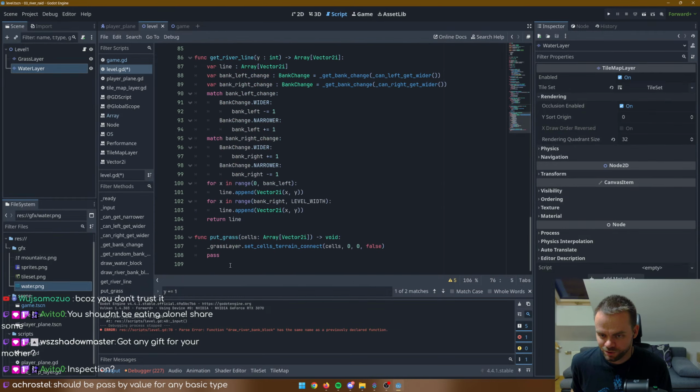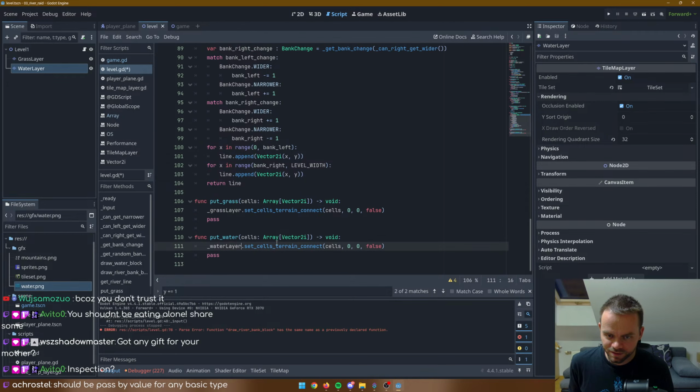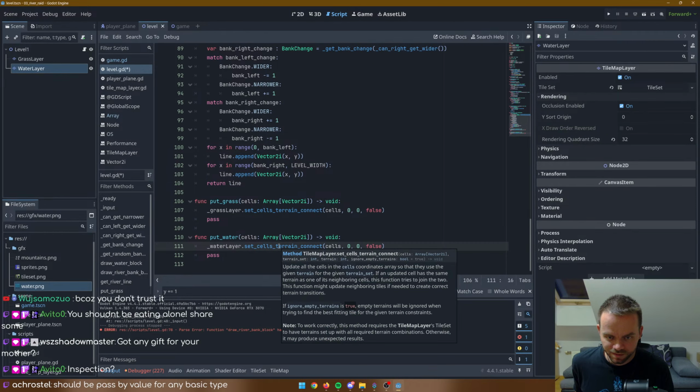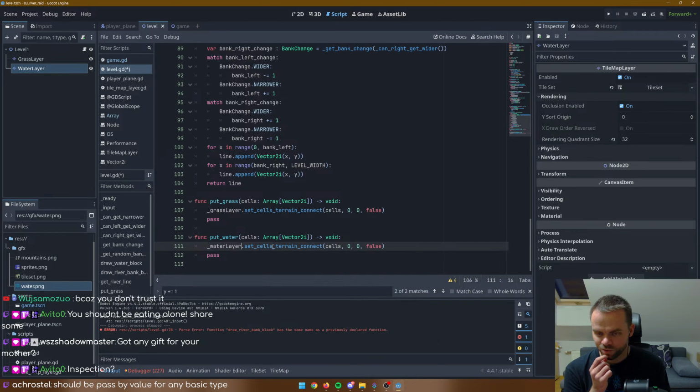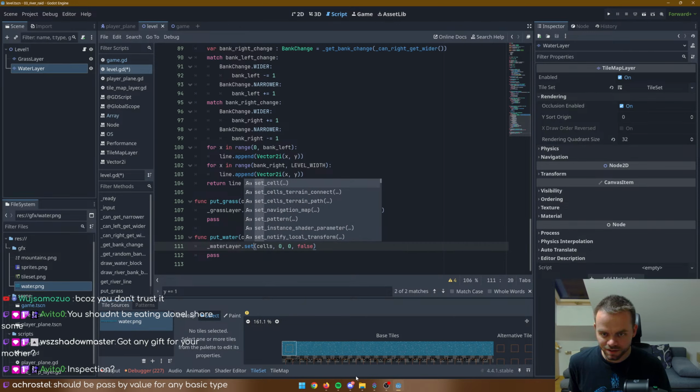And after that, we should put water. Water layer and terrain set and terrain. Wait, we don't have terrains, so we will... Okay, this will be different. So we will be just drawing the tile number 1. So I think it's just set cell.